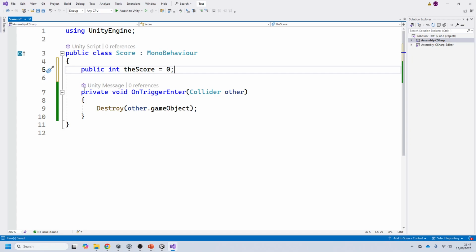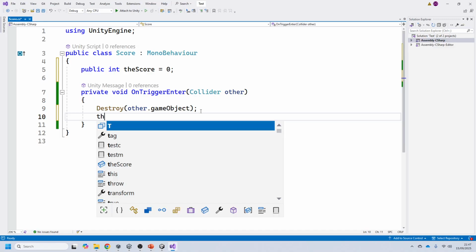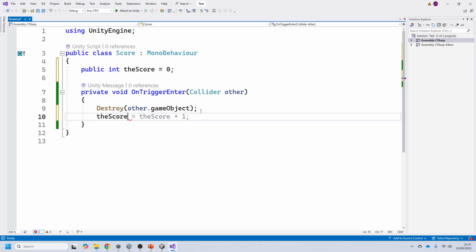But every time we go into a trigger and we destroy that other thing that has a trigger on it, so we destroy the cone, press Enter at the end of that line. What we now want to do is to have the score plus equals 1. Semicolon to say that you're done. Remember, it's not saved because we've got the asterisk. Give it a save or Control and S.